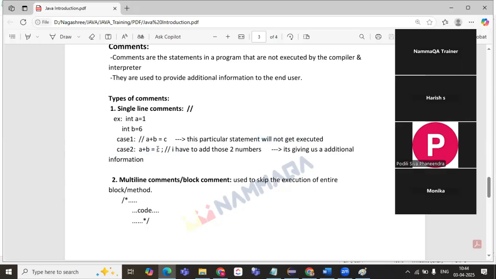Okay. If we have any complicated statements in a program, we inform other users what operation or logic we have written here. For example, I have to add those two numbers, so that is what I have written. So the logic will be explained here. It gives additional information about the statement, right? For that purpose, the single line comment is used.